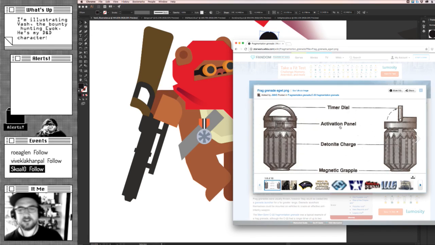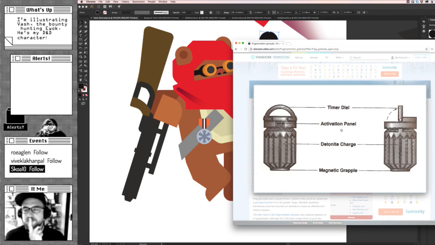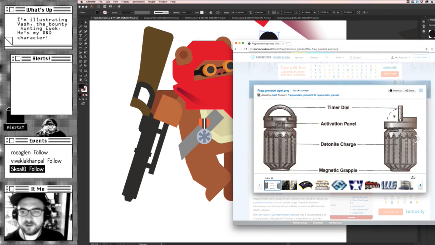Wait, is this a side view and a front view? I'm trying to figure out what I'm looking at. I don't understand this interaction.